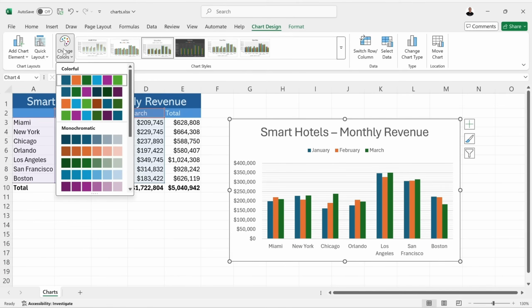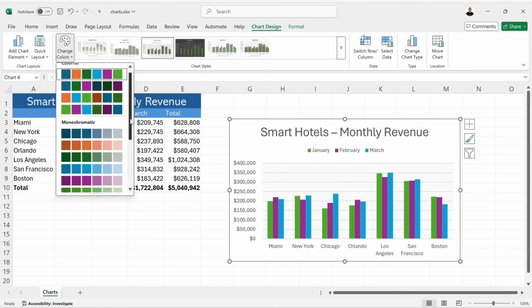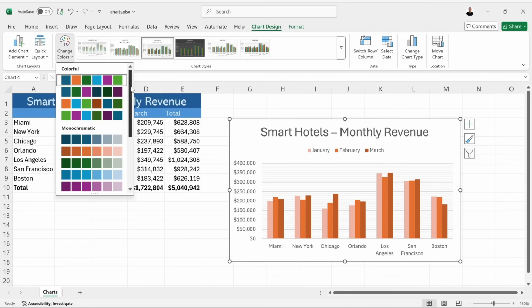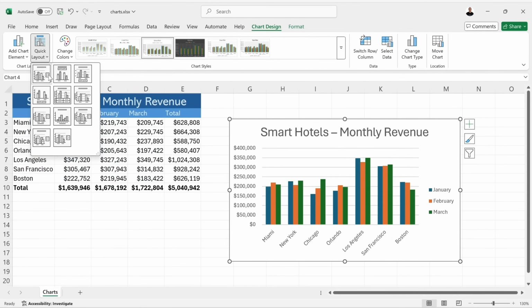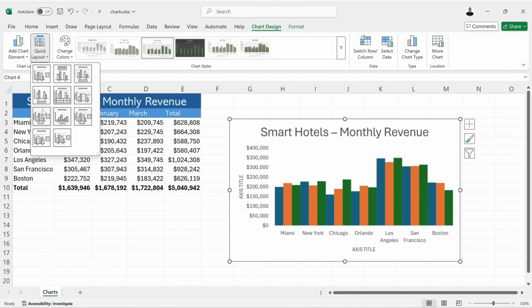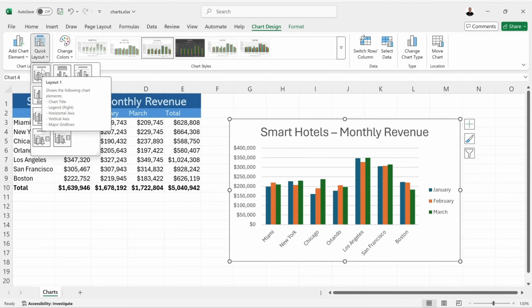Here I can change the color of the chart. Colorful is the first option Excel uses for this, but I can select other colors for the chart. You can change this. If you want, you can click and drag to select other colors. You can change the layout of this chart depending on your data. You can change this for other formats.